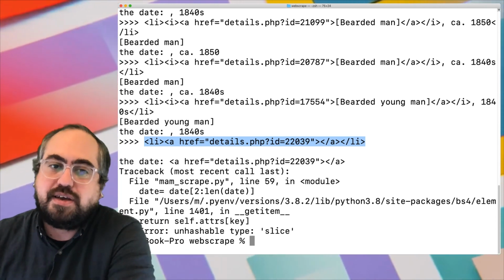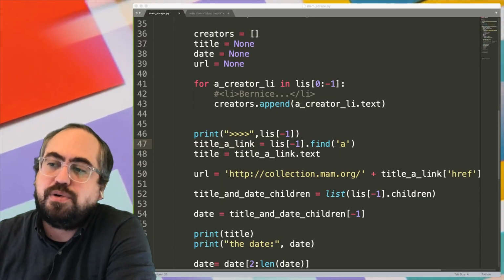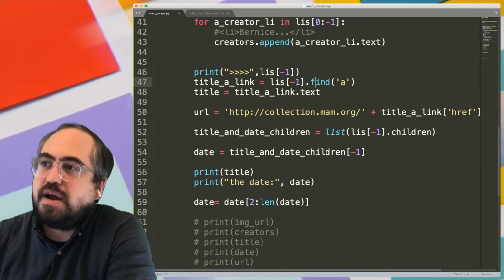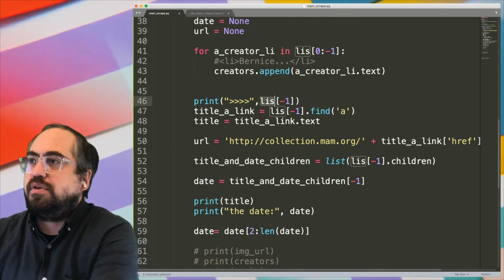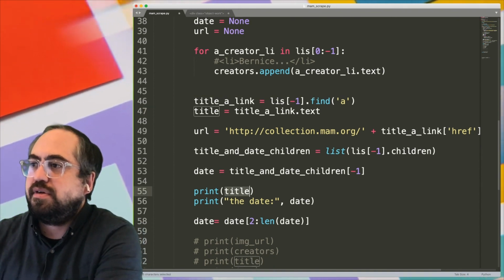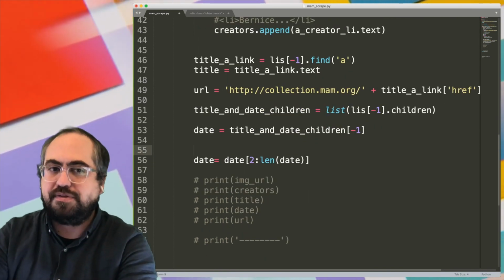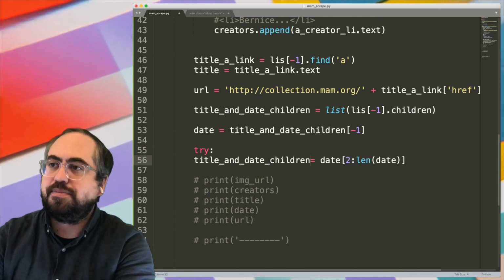So what I would say is, you could spend a lot of time fixing this, or you could make the code just avoid this problem, right? So let's take out all these print statements. We know that the problem happens here. So we could add a try block here.